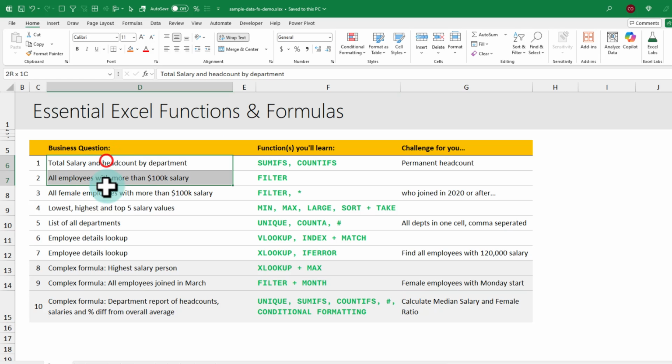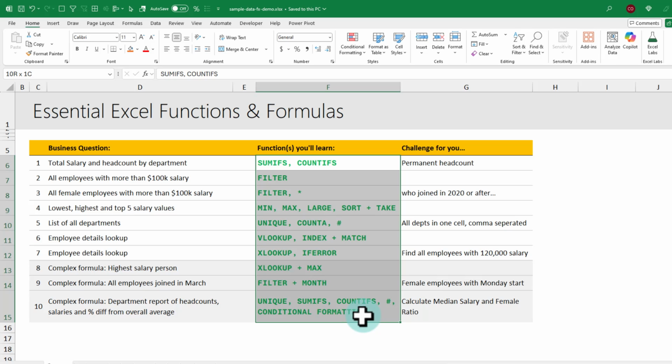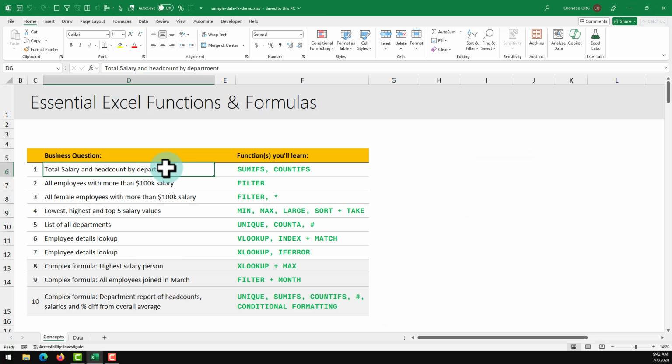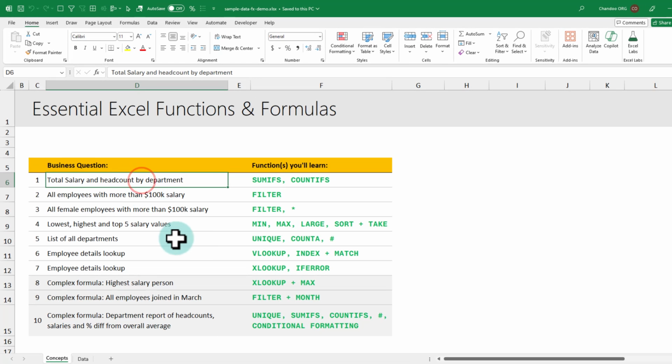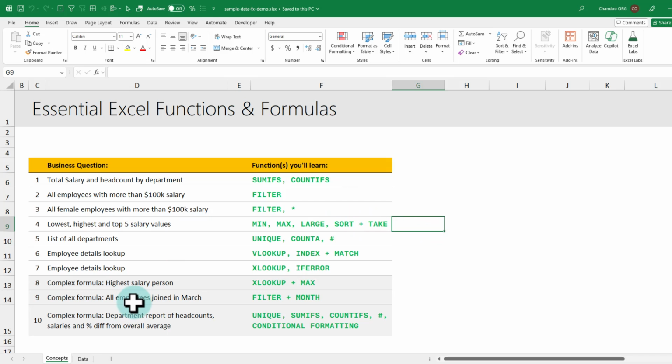We are going to attempt these 10 business questions and along the way discover many of the powerful, popular, and really useful Excel functions. So the 10 problems that we are going to look at are these. As you can see, they go from easy to difficult, with these 3 being more complex ones. So let's go ahead and solve each of them, and along the way we are going to learn all of these essential Excel functions and formulas, as well as concepts like using operators like star, hash, etc. Let's go one at a time.